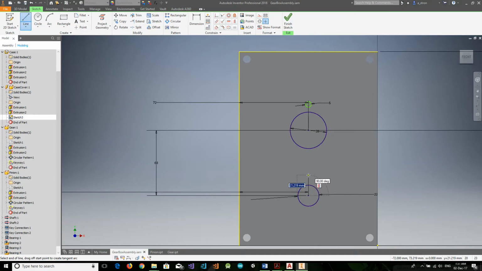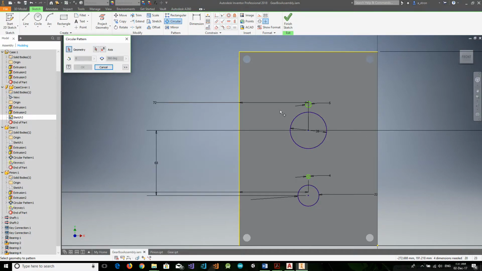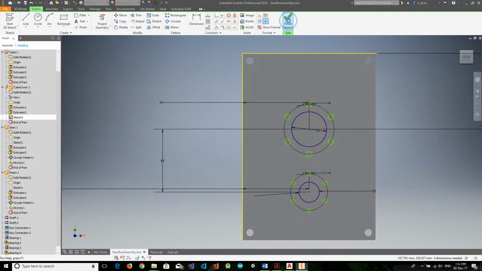We said 20, and we'll add a circle over here. We can have it 6 or 4, since this one is smaller, so not much force. So, and we can delete this line. Now we go for circular pattern. We choose the geometry, and then the axis. We can choose the center. Okay, again for the second one we choose the geometry, then we choose the axis. Okay, then we finish the sketch.